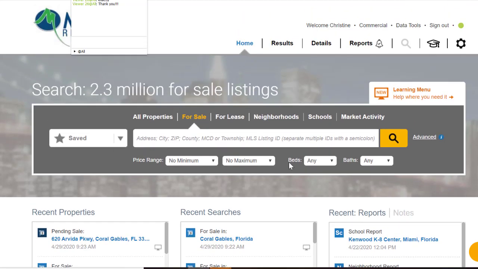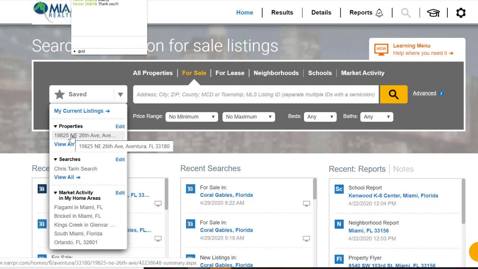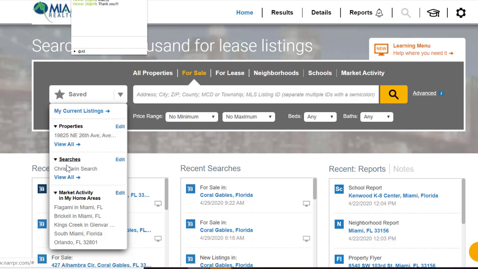I did want to talk to you about our search bar. So you have your saved searches. If you click on the downward arrow, you have your current listings. If you have any listings, they would appear right here in the top. Properties. These are any properties that I've searched for recently and that I've saved. You also have searches. So any searches that I've pulled, they can be available right here under saved. All of this information stays active in your system for 30 days. After 30 days, they start falling off.